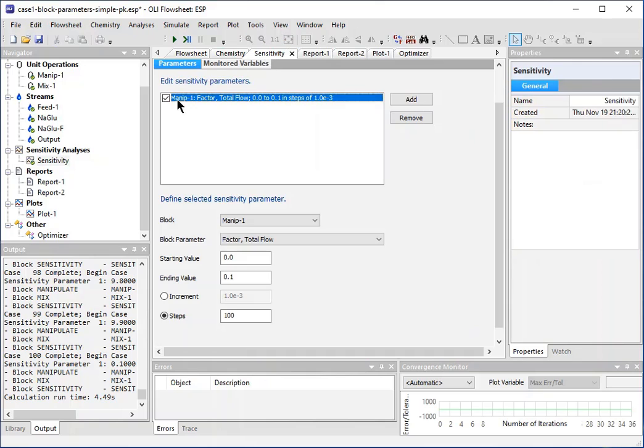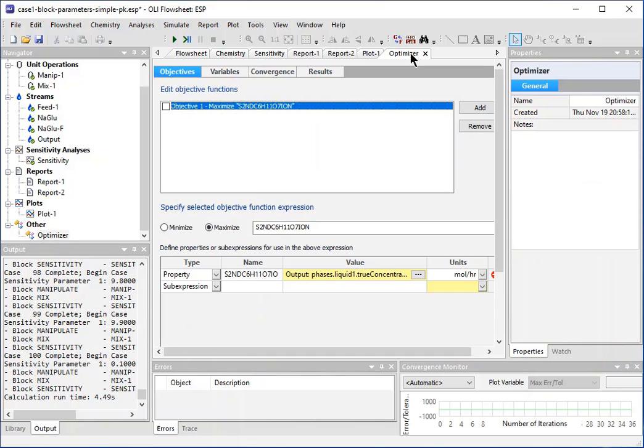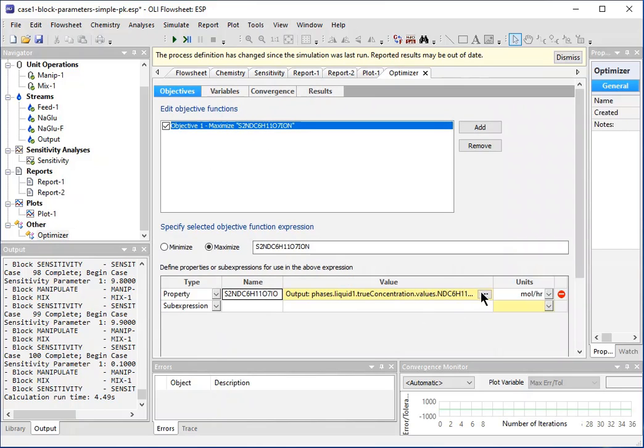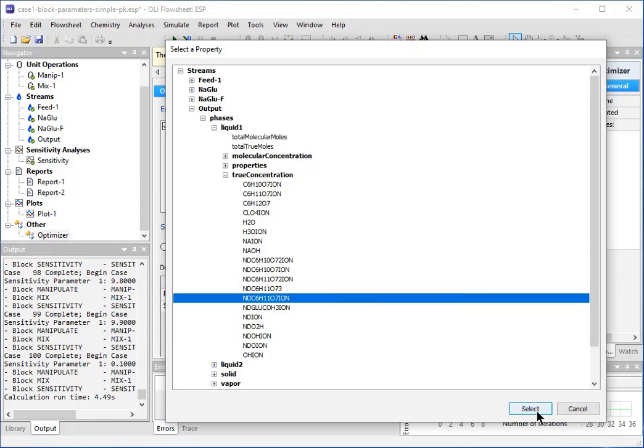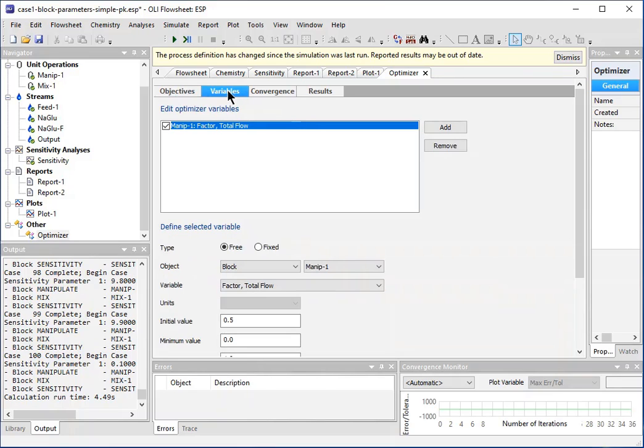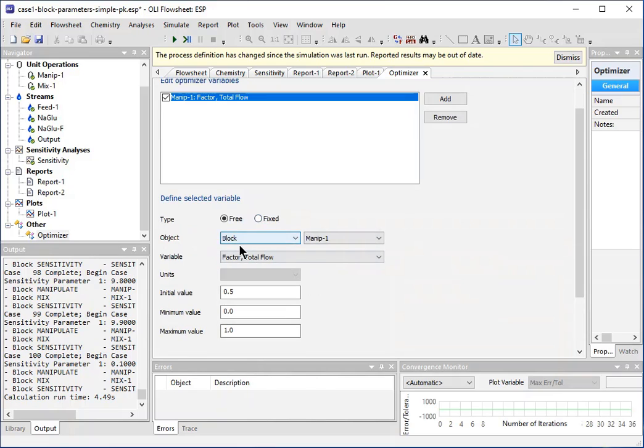Instead of doing it that way, I could turn on an optimizer, have the optimizer measure the sodium gluconate concentration, maximize it, then tell the software what variables are going to be adjusted. In this case, again, we will adjust the manipulate block, but rather than doing it manually, we'll have the optimizer do the calculation.